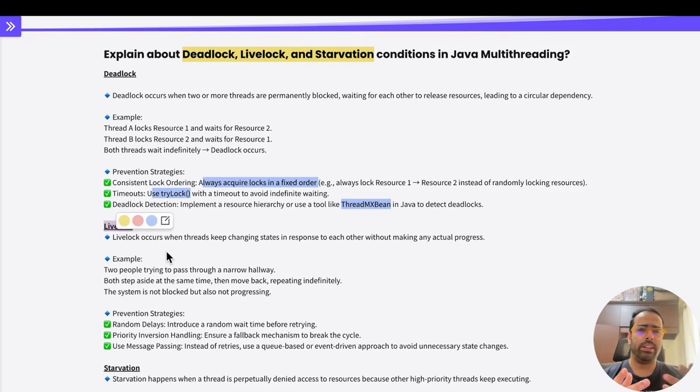So the next condition is livelock. I'm just covering it in a very crisp way, because this video is mostly for your quick interview refresh. So that's why I'm covering it in a crisp manner, so that at least you are able to give answers in the interview.